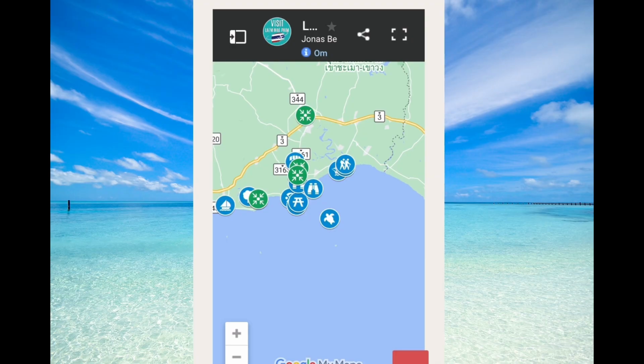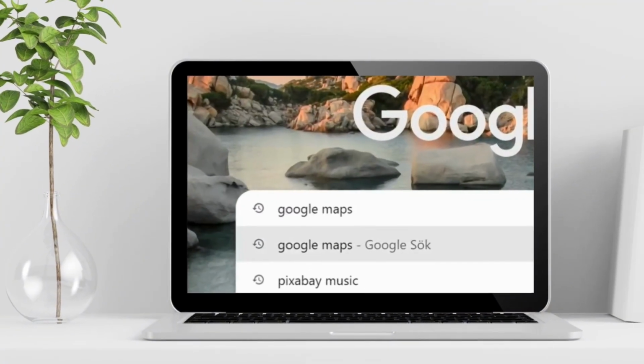I hope this guide helps you understand how to use the map effectively, and that it becomes a helpful resource for you during your holiday in Laem, Mae Phim, Thailand.